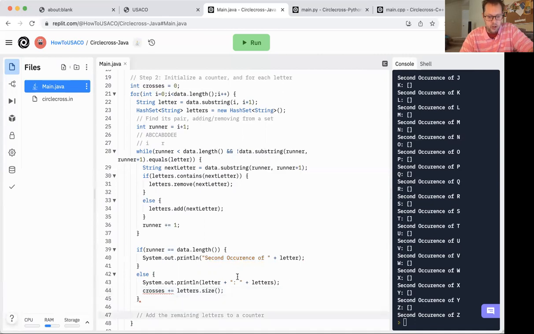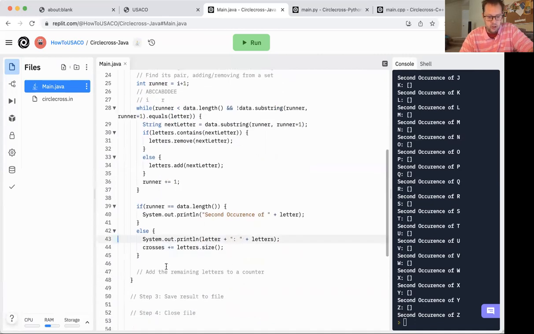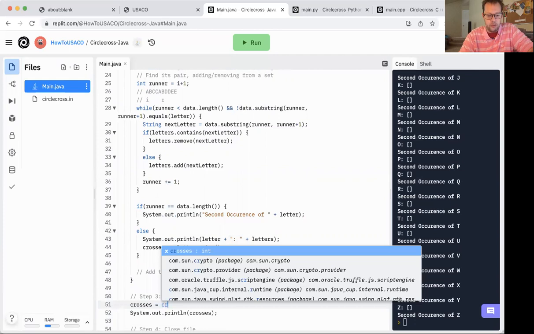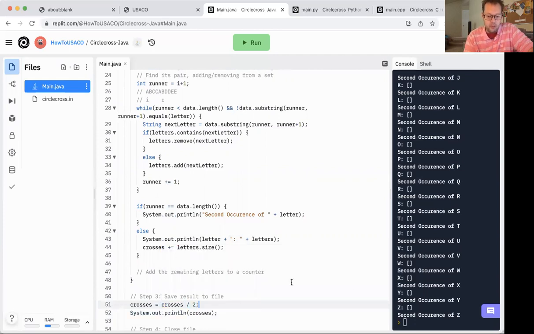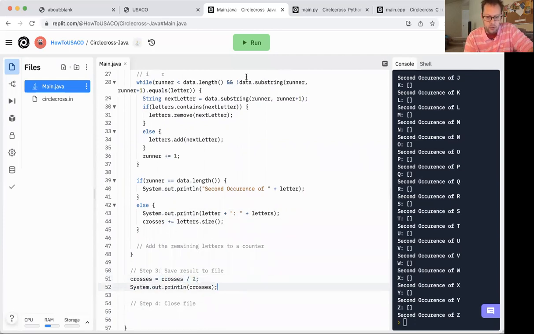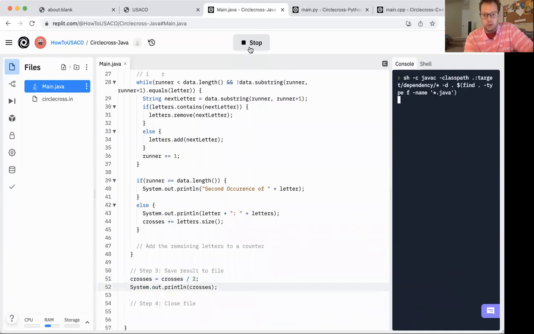And then once we're done, save the result to a file. Let's just print it for now. System.out.println(crosses). Let's see if we get the right number of crosses. Oh, it's going to be crosses over 2. crosses = crosses / 2. Because if A is crossing B and B is crossing A, that still only counts as one cross. We'll run that.